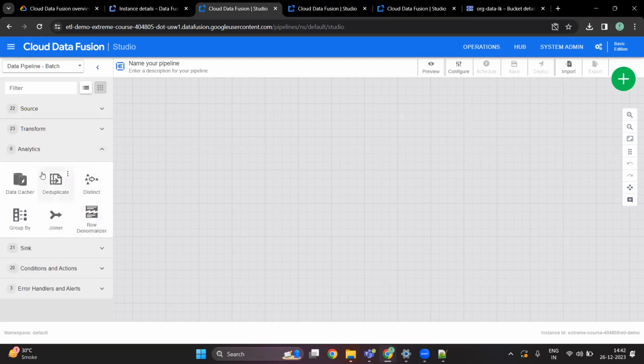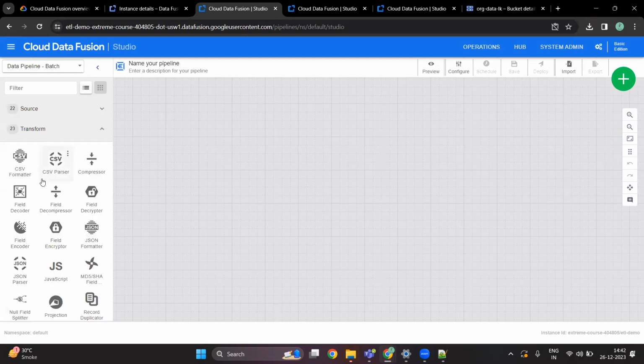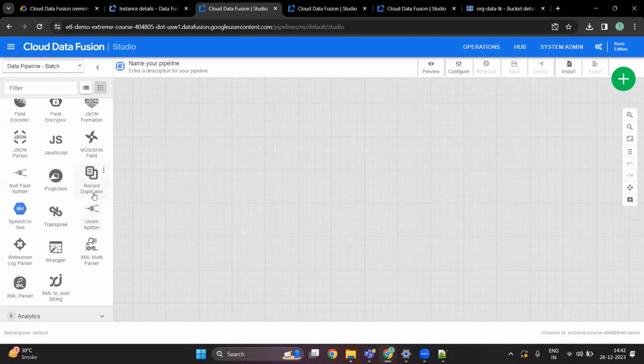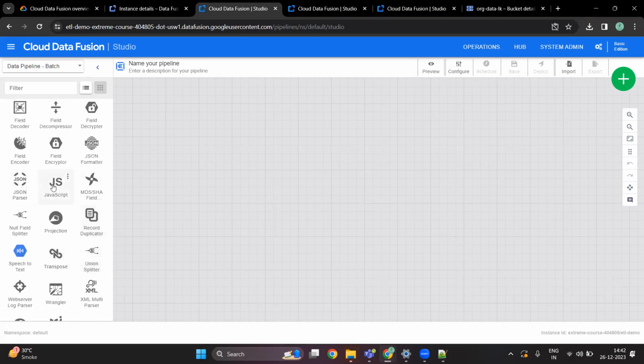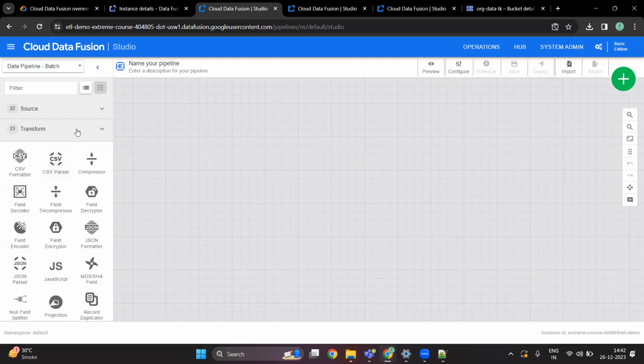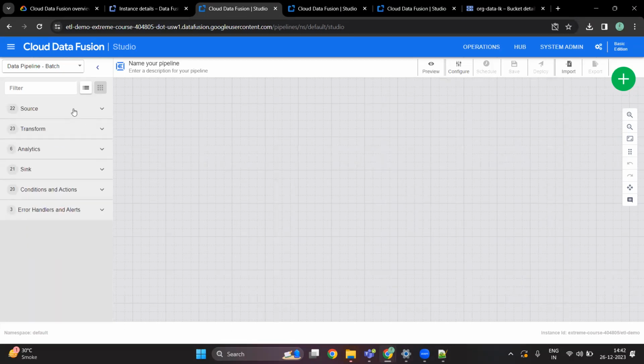Analytics: if you want to do some join operations, group by operations, or distinct operations, all of those come under the analytics tab. Then on the transform, there are multiple transformations available, like XML parsing, JSON parsing, a transpose, and you can have some JavaScript based transformations as well. So all those transformations are available over here.